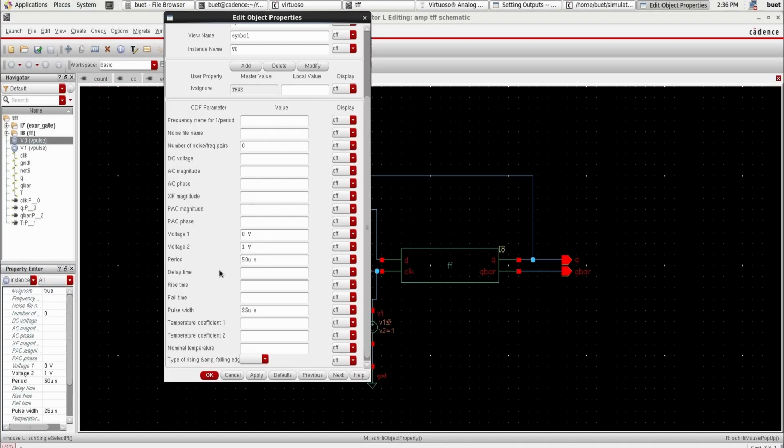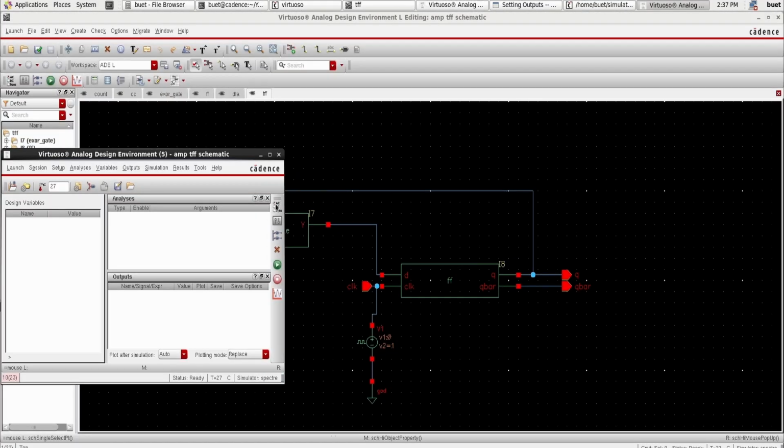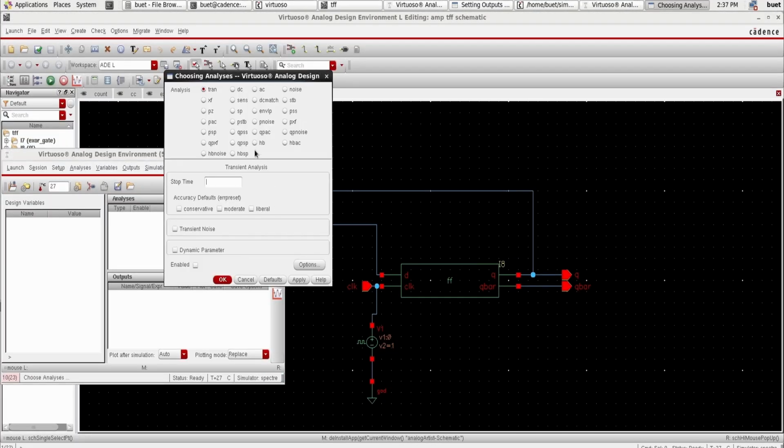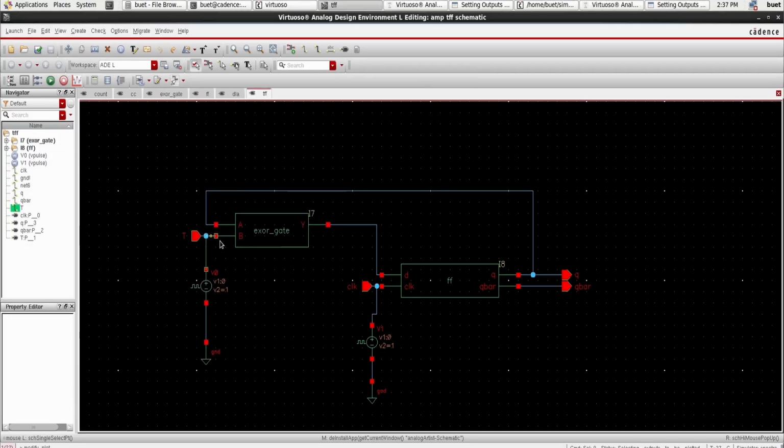Here for this example I have given the period to be 50 microseconds and pulse width as 25 microseconds for my T input, and period as 20 microseconds and pulse width as 10 microseconds for my clock input. You check and save, go to launch, ADE, choose your analysis as tran, and here I am giving the stop time to be 100 microseconds, click OK. Now here I am selecting my T input, clock input and my Q output.